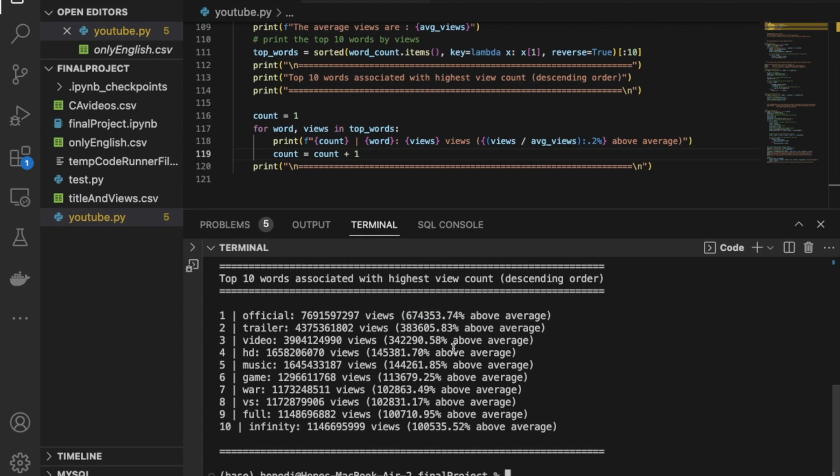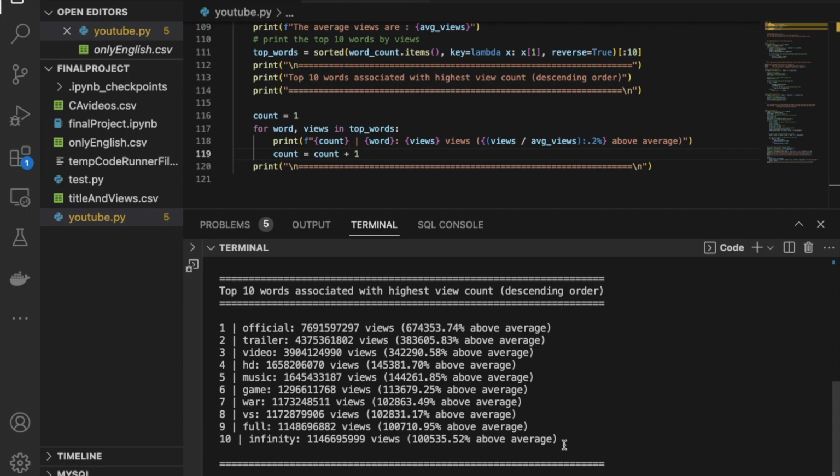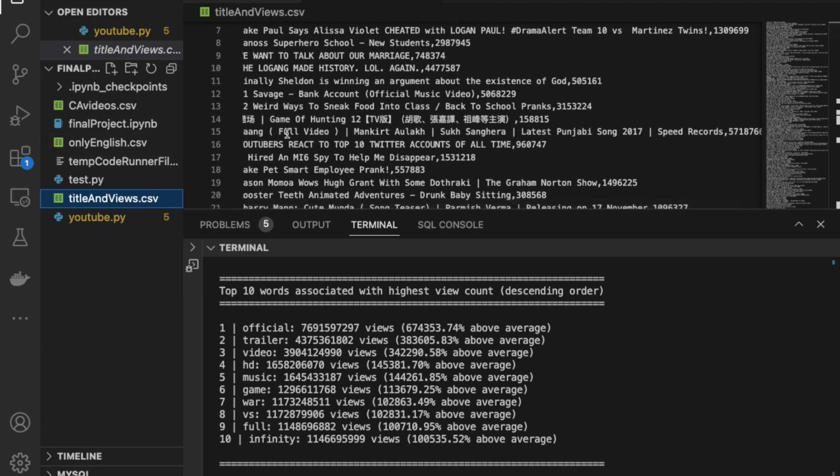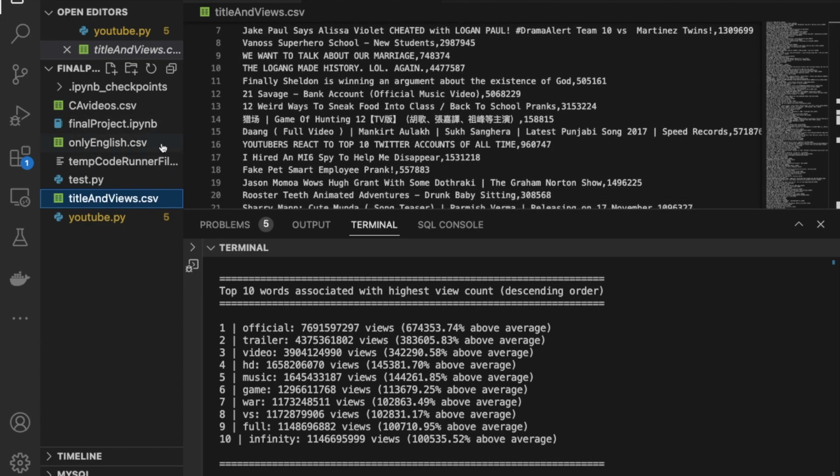And same with the words trailer, video, HD, music, game, or, versus, full, and infinity. So these were our top words. So these words are most likely to lead to a high view count. And that's our code. Again, every time we cleaned the data, we included it into a new CSV file. Thank you.